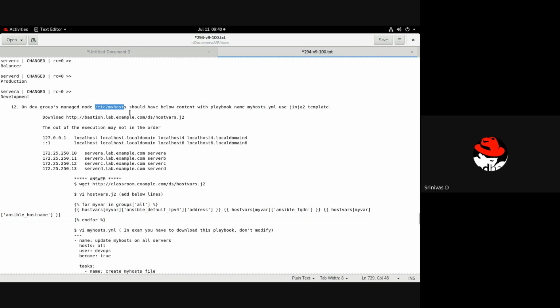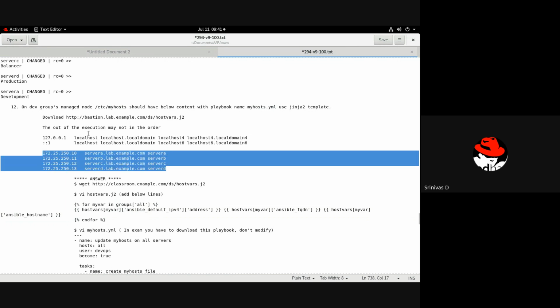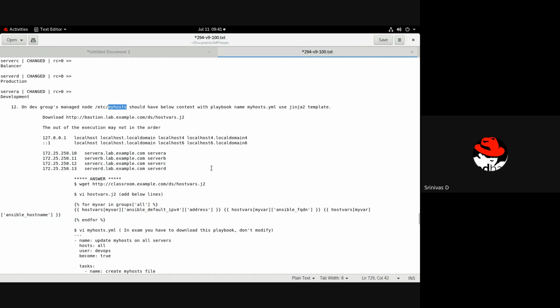And what should be the content? It should have the IP address of server A, B, C, D, E, F. That is node 1, node 2, node 3, node 4, node 5, node 6 from the exam point of view. So it should have here the IP, FQDN, and your nickname. So this should come automatically into this file through a Jinja2 template.